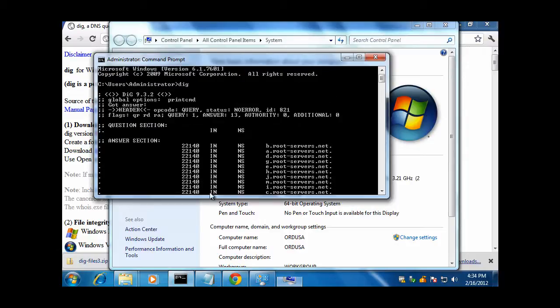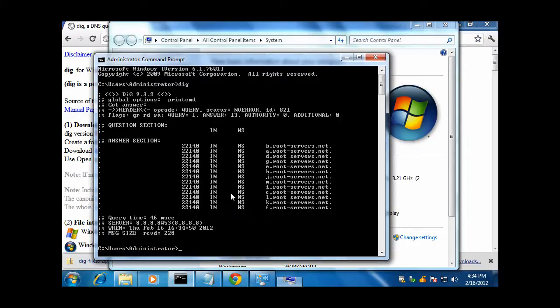Okay, so if you run dig with no parameters, what it does is it queries the root nameservers and lists those nameservers, and the server that's being queried is right here. It's 8.8.8.8, which is my local resolver. It's the Google public DNS. But the real power of dig is when you start adding switches and command line options to it.